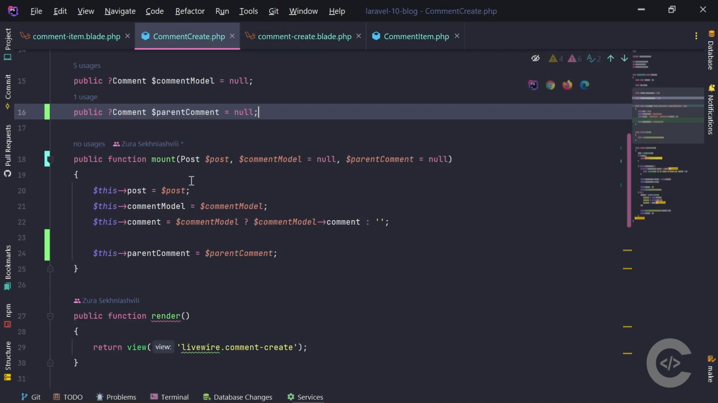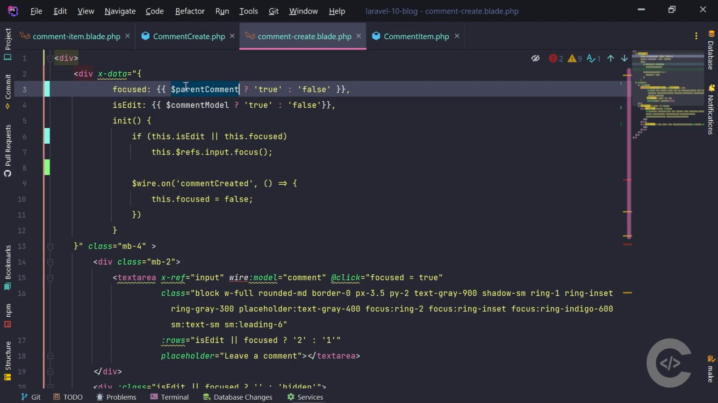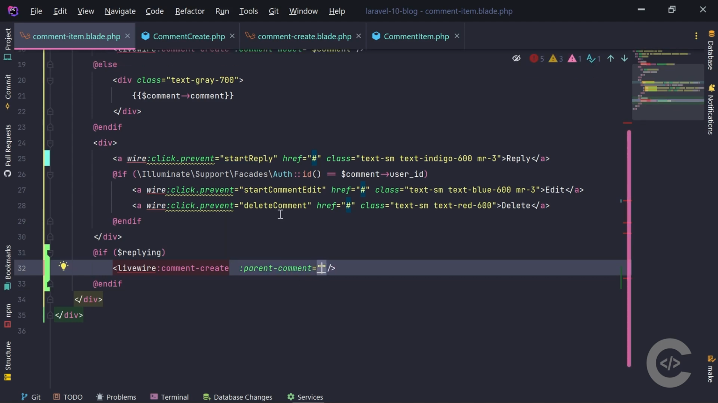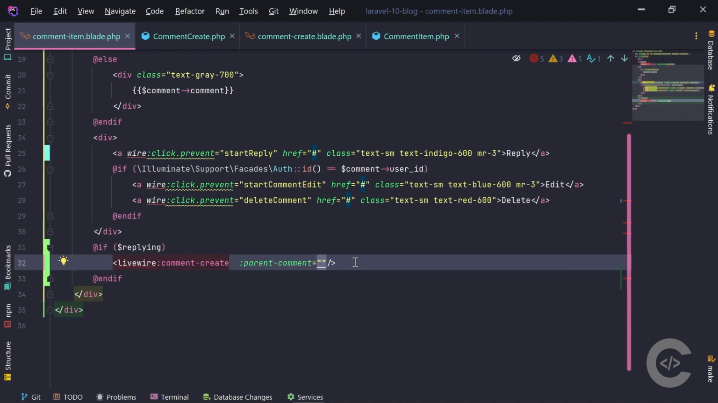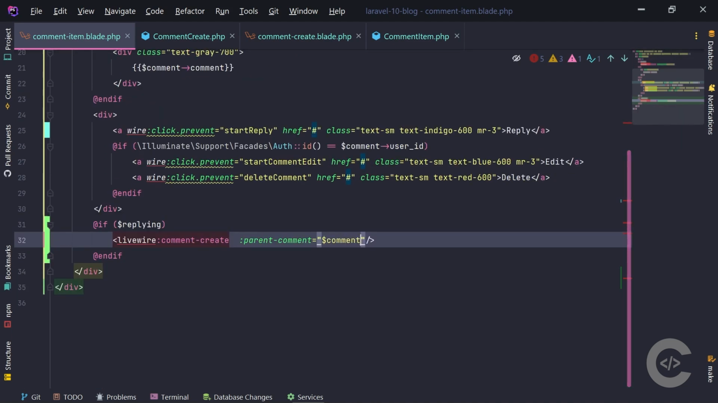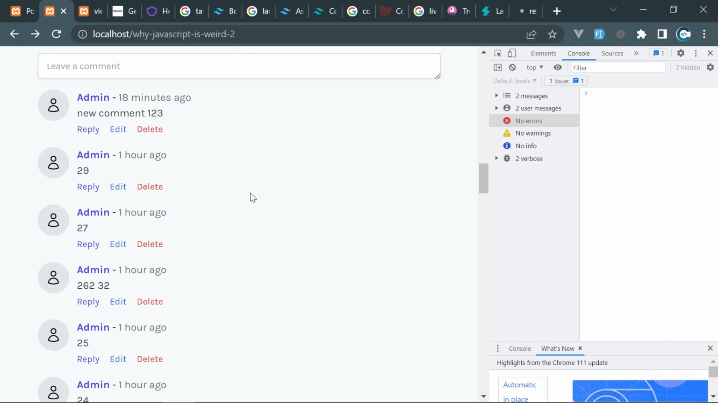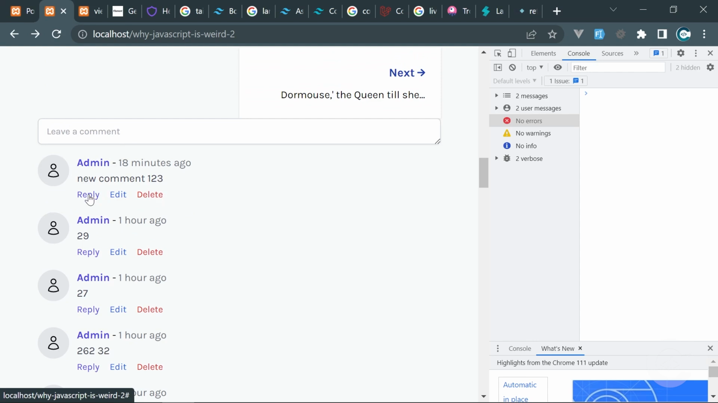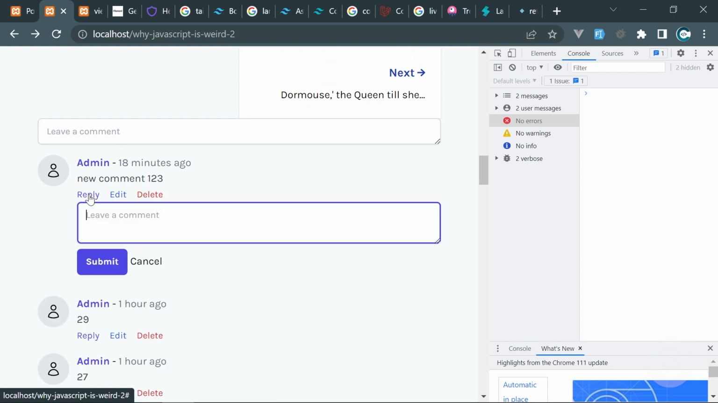So if parent comment exists, then focused true, otherwise false. In the comment item, instead of passing reply, I'm going to pass parent-comment equals the current comment, which we can access from anywhere in this component. Now let's double check this. Everything works so far as it was working previously. Now click reply and we're in the focus mode, which is excellent.